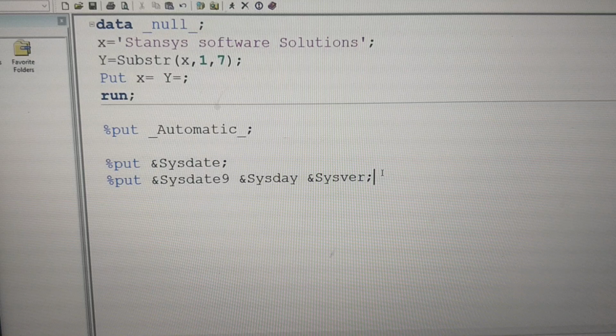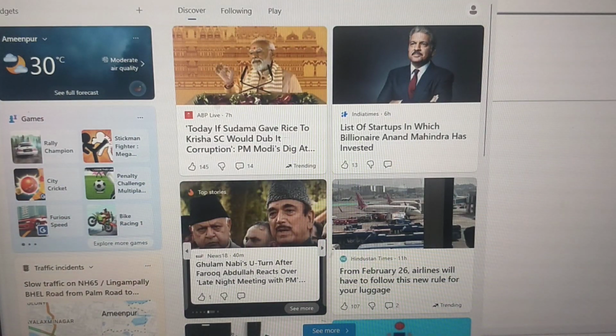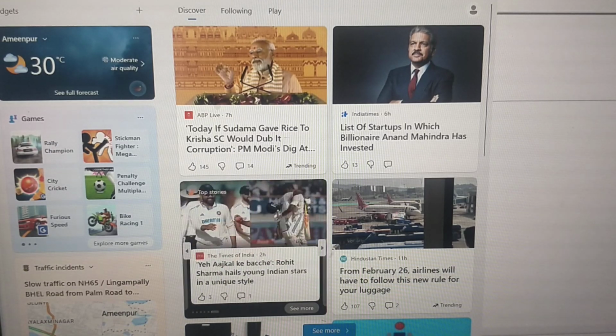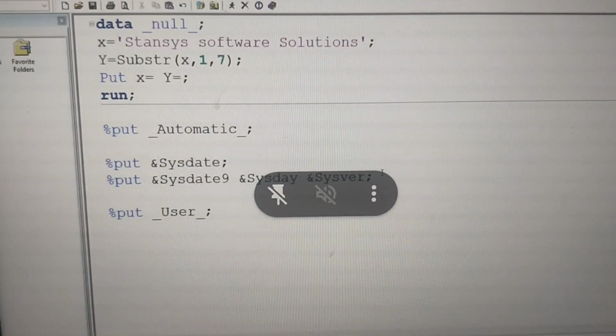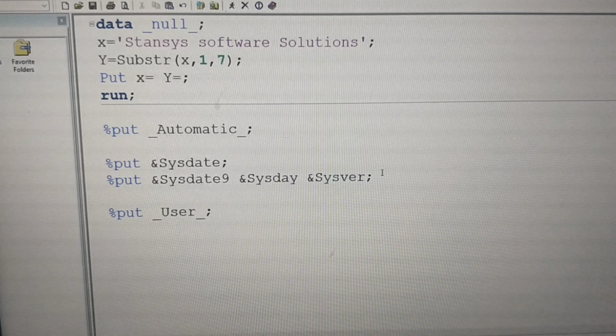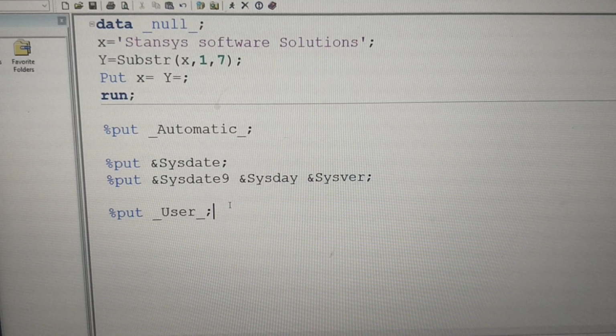Next, I want to print the user defined macro variables in my log window. Then how can we do that? If anybody wants to print the user defined macro variables, then we have to use %put _user_. If I am creating any macro variable, I am a user, you are also a user. If we create any macro variable, those are called user defined macro variables.